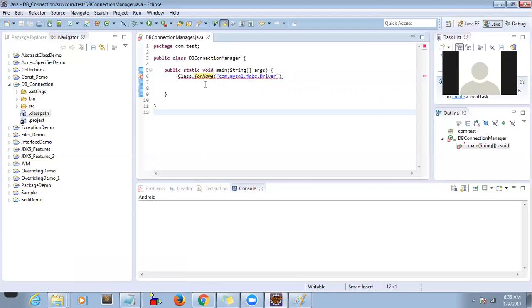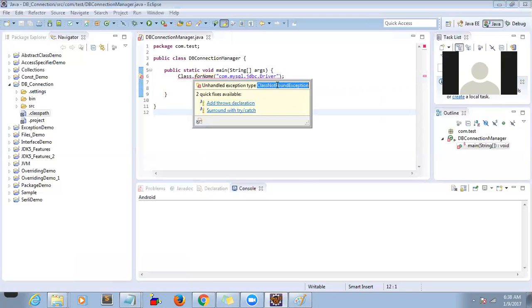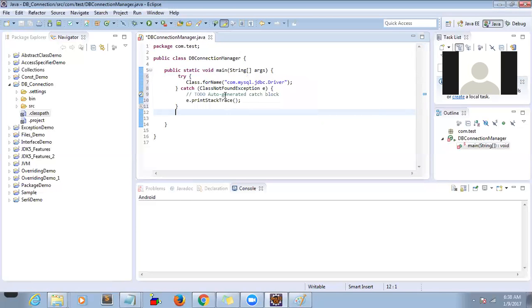This Class.forName is a method. It will throw an exception of type ClassNotFoundException, meaning it is a compile time exception. So we have to write try catch, or we have to throw that exception. I'm going to write try catch. Now the compilation error is gone.